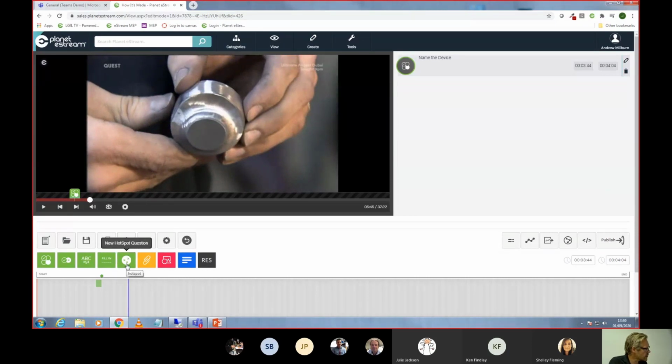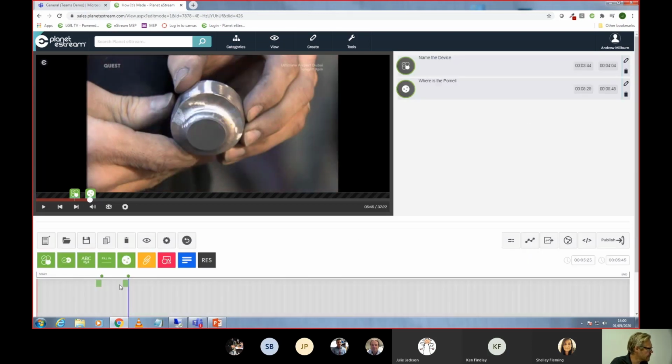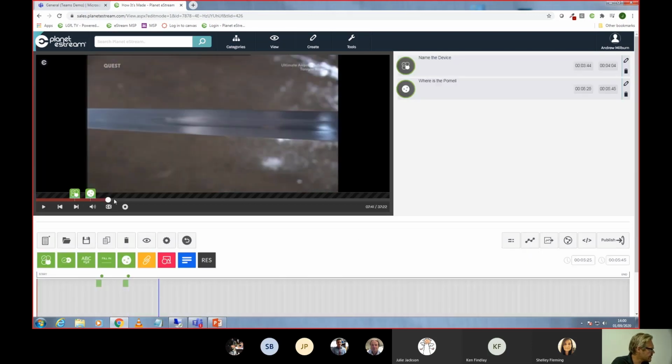So what we'll do this time is we'll put a hotspot, which is a bit like spot the ball. So I'm going to put a large target on that, put it there. Where is the, I think it's a pommel. Again, something I don't know how to spell, but anyway, I'm guessing it's double L, I'm not sure. They'll have to do confirm. Okay, move it along a bit.